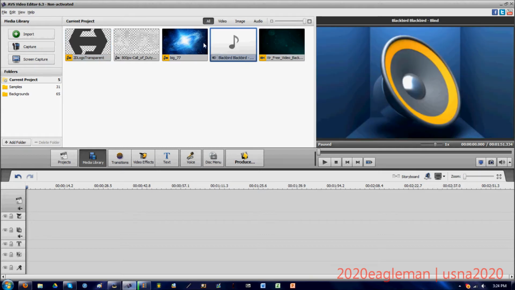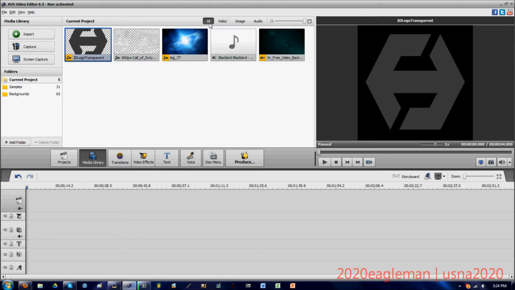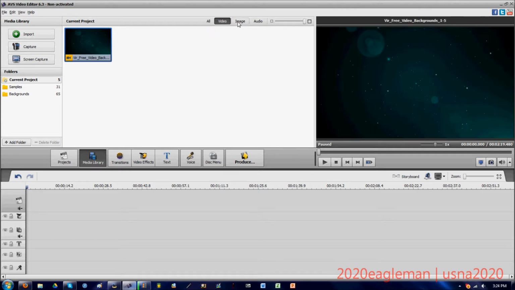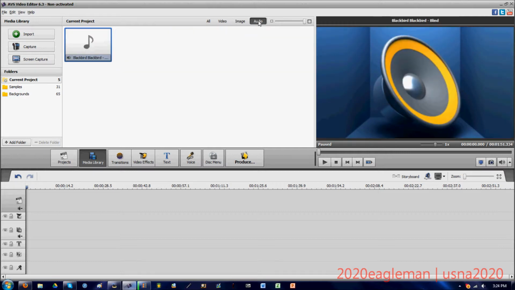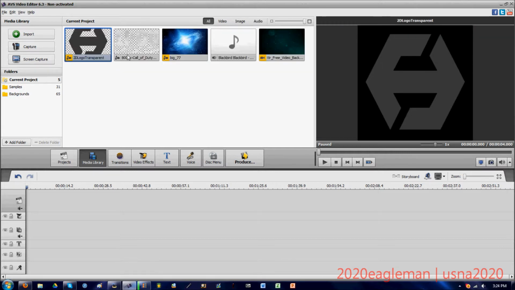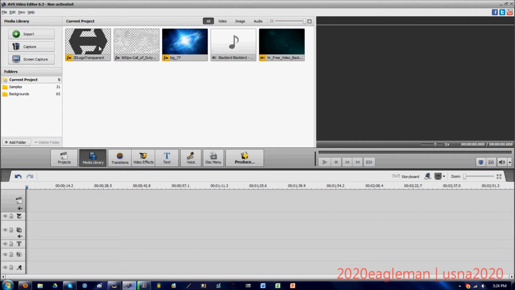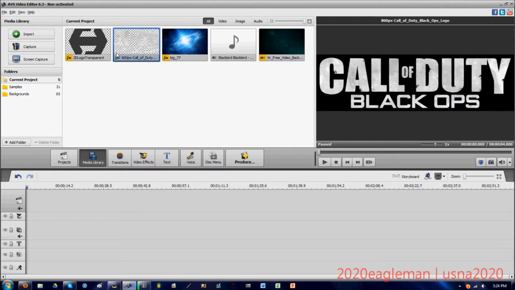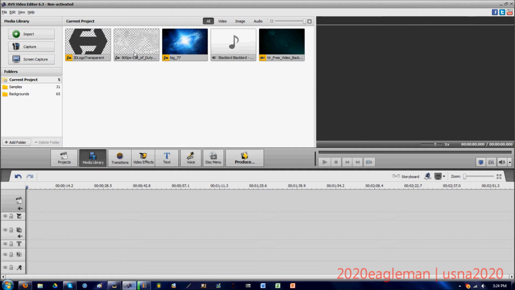I already have some media imported. I'm under the All tab, which is the current project in the folder. Under the All tab, you can sort it out by videos, images, and audio. And you'll also notice these little checkered parts, that just means that it's transparent. It's going to come out black when you click on it, but when you put it in as a video overlay, the background will not be there.